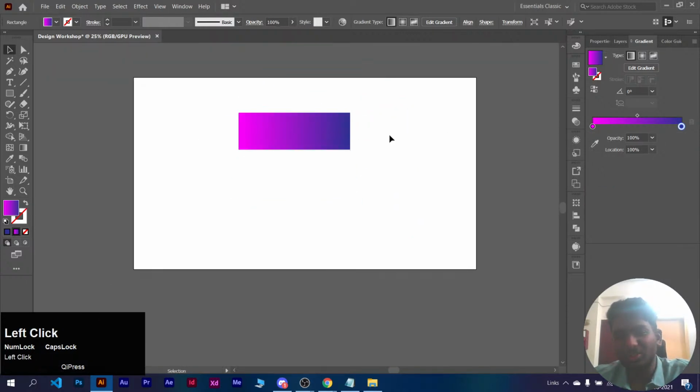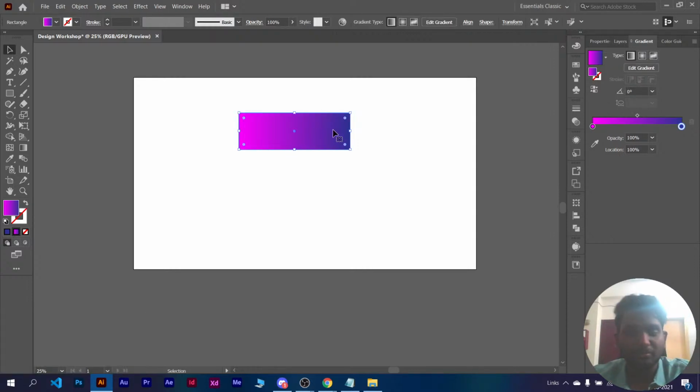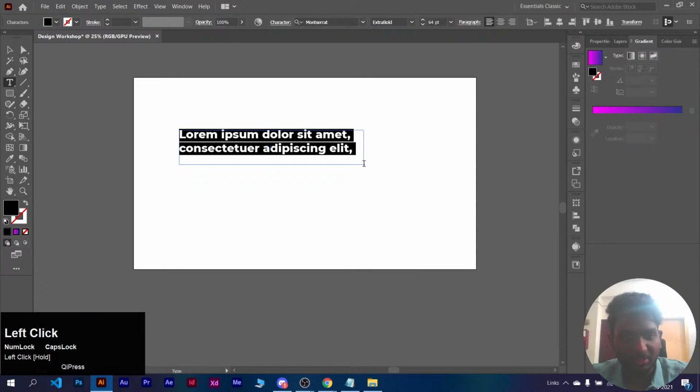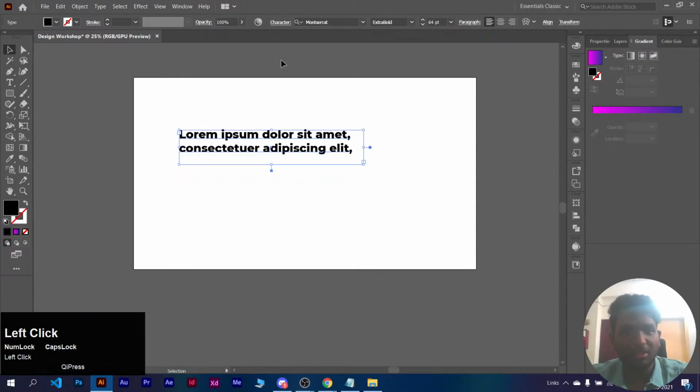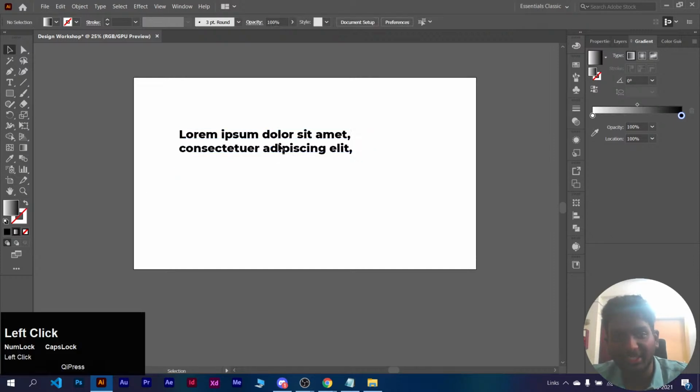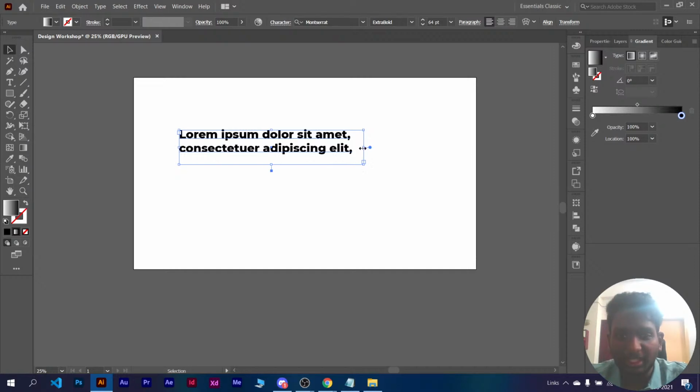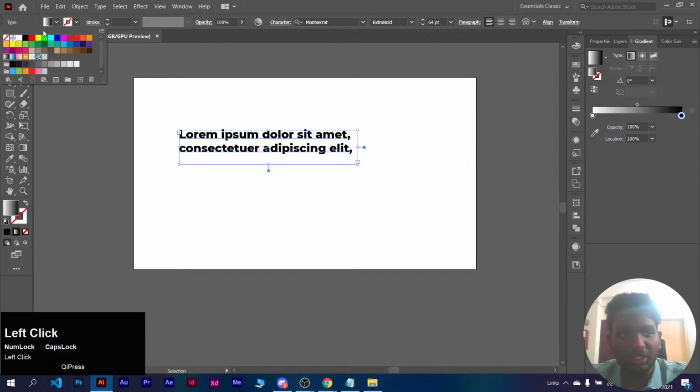So this is the gradient tool. You can also put gradient for text as well. I'll educate you on that too. For text, if you select this, it won't give you the gradient text. For text, it's a kind of complicated one. You can't directly put a gradient color on the text.